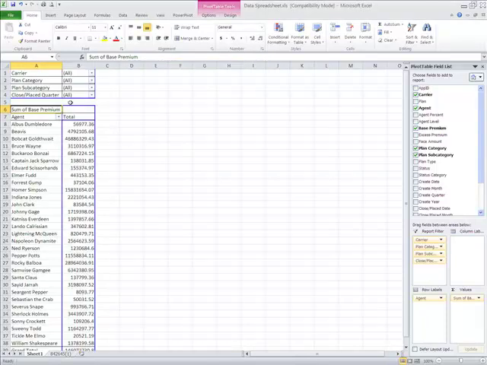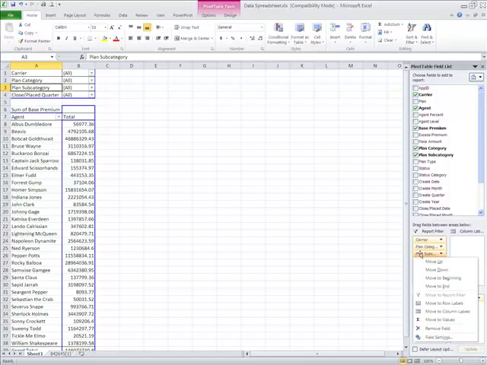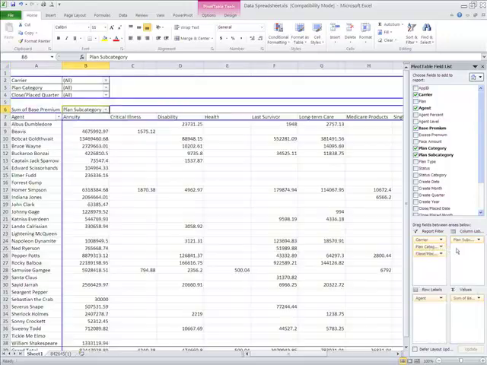Okay, now I want to show you some of the flexibility of pivot tables. So suppose that I want to get a broader view of my plan subcategories. I can actually take that field, I can either grab it up here or I can grab it down here, and I'm going to move that over into my column labels.